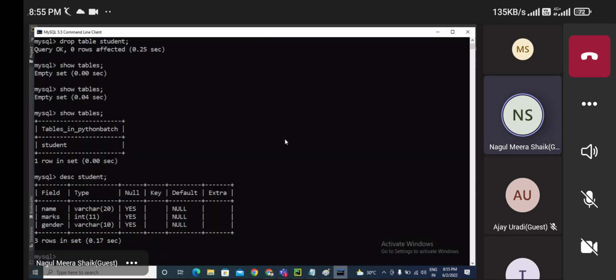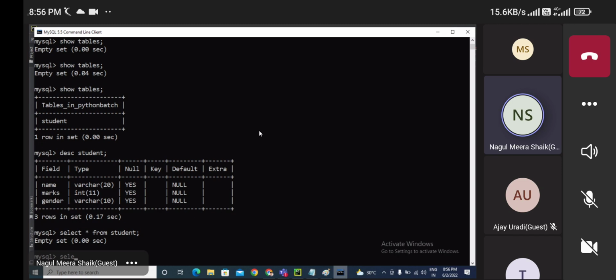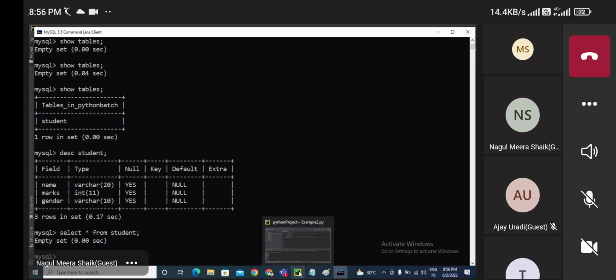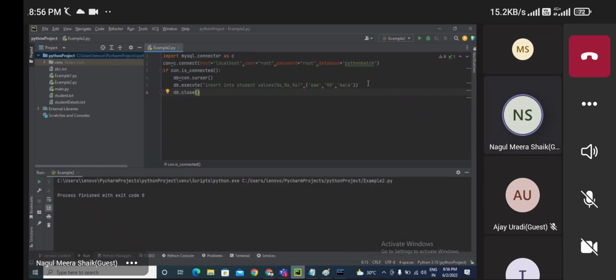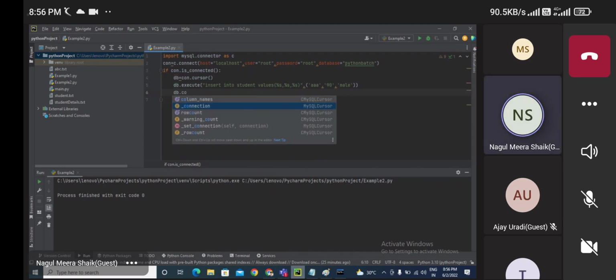Let me try to see the data. If you want to get the data from the table, we can use select, and after that star, which is nothing but all the columns, from table name, and you can see the data. Data is not inserted, which means that it is not committed. So there is another method.